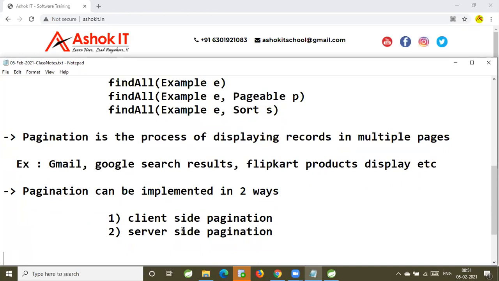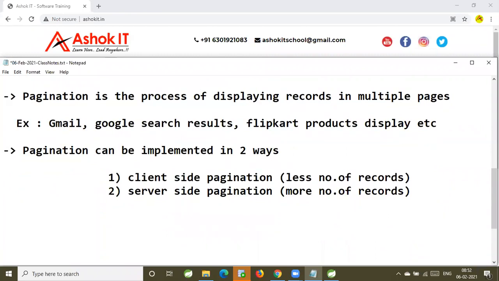When to go for client-side pagination? When you have a less number of records in the table, then you will go for client-side pagination. When to go for server-side pagination? When a large number of records, millions or lakhs of records, are available, then you will go for server-side pagination. Are you guys able to understand what pagination is now?